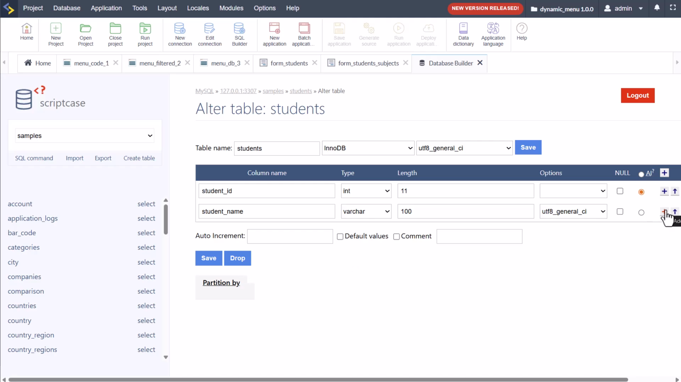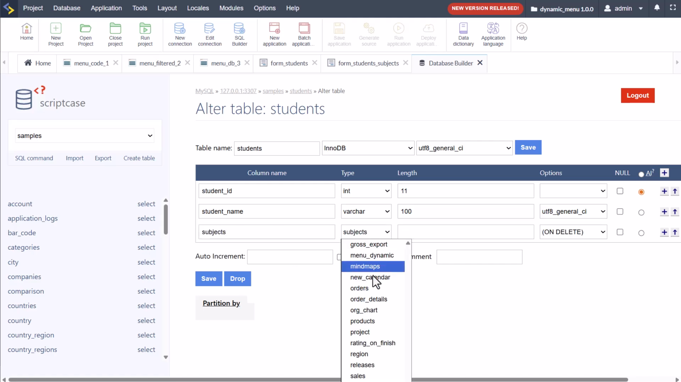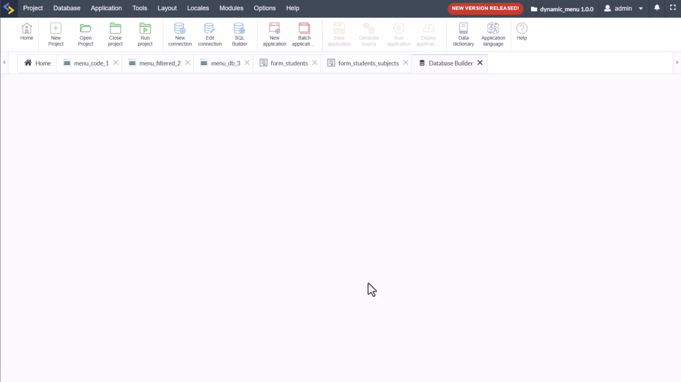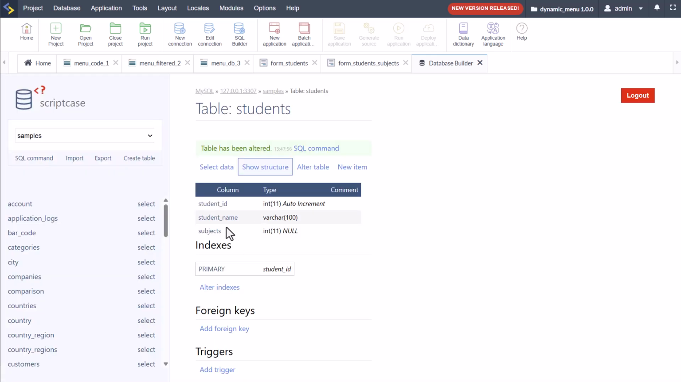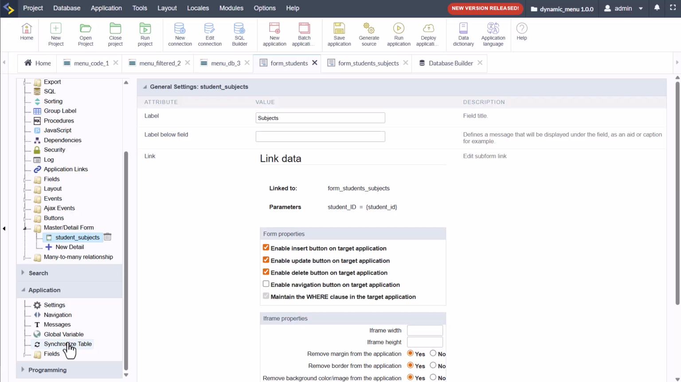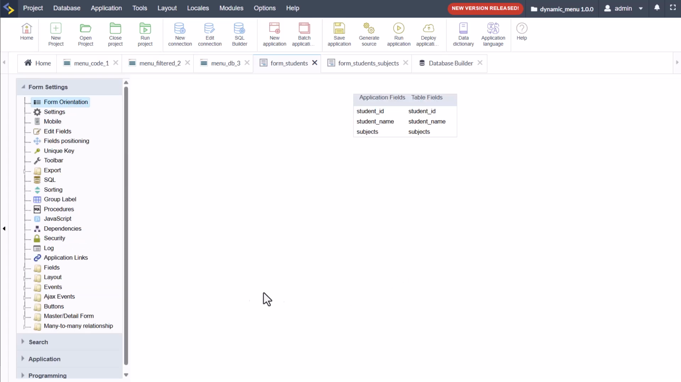So here I will click the plus symbol, and I will say subjects, for instance, and that will automatically link to the subject table. We don't want that. I'll just set that to an integer and null, and then save that. And that gives me an extra field here called subjects. Now here in form students, I will need to come to application and synchronize table to update the form with this new subjects field.